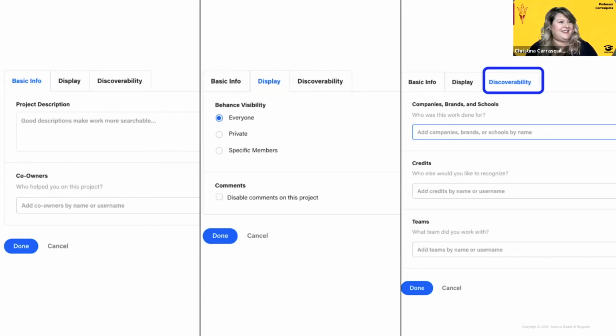And then this last tab is really important and often, again, overlooked, because not only is it in the settings, there's these 3 tabs that you kind of have to separately go to in discoverability. You can add your company, your brand, or your school, and I encourage you to add your school. That's a great way for us to find your work.